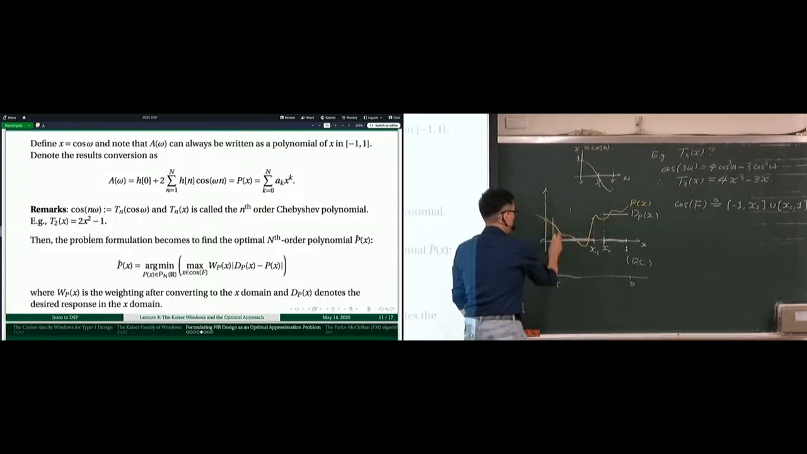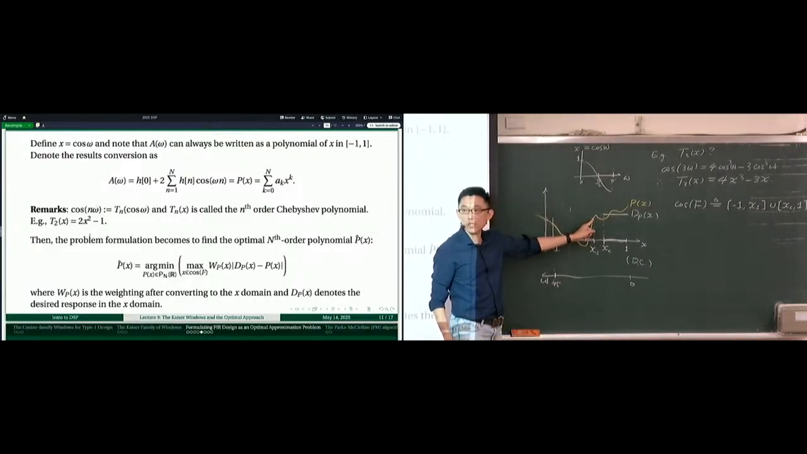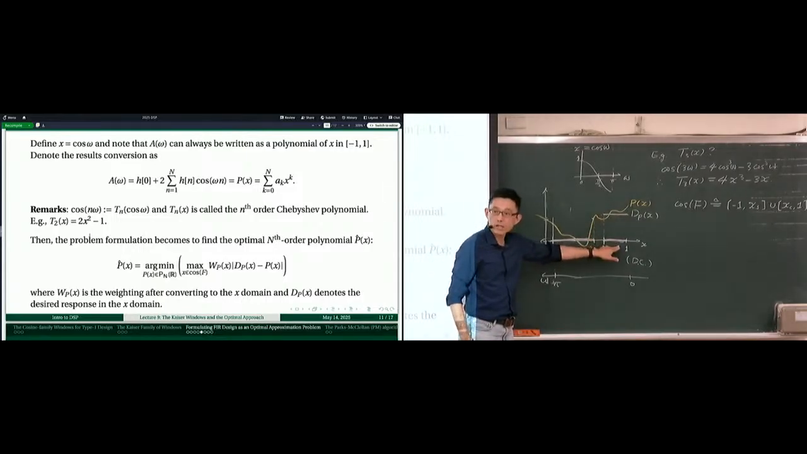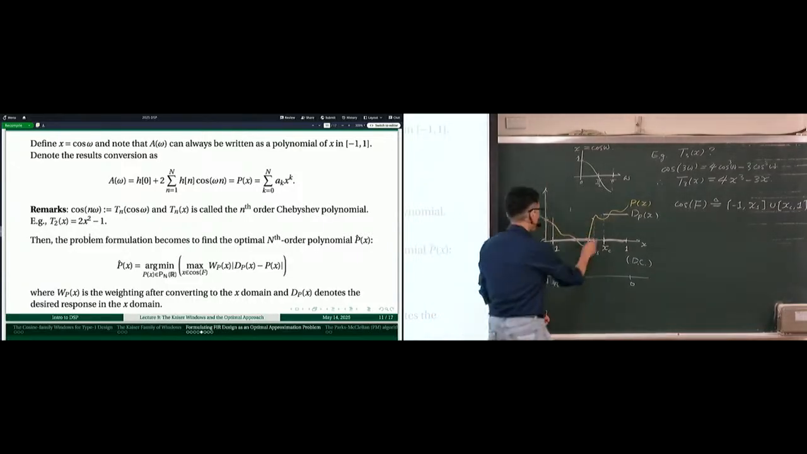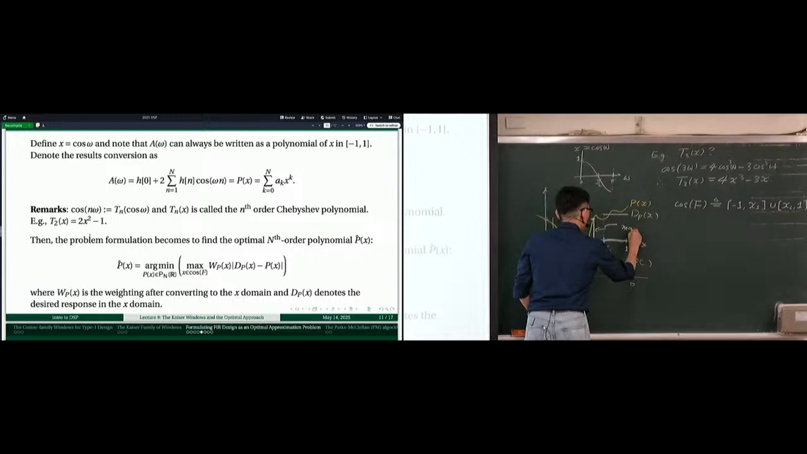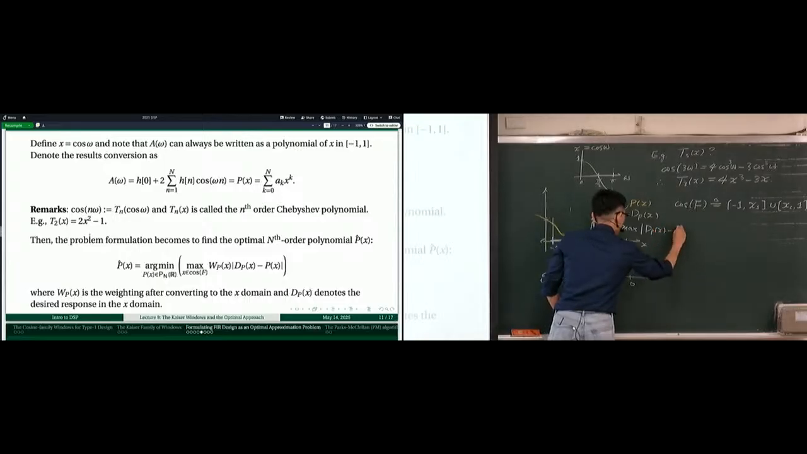It's pretty clear. Can we all agree that this is where our maximum approximation error occurs when we consider both the pass band and the stop band? Can we all agree on that, with my random plot? So for example, this is the maximum approximation error of d(x) minus p(x). This is where it occurs.